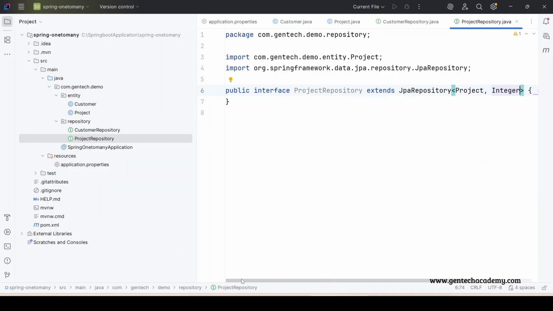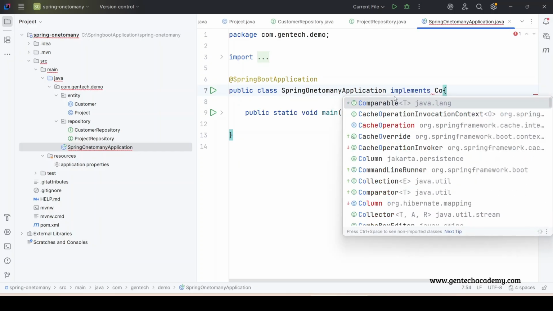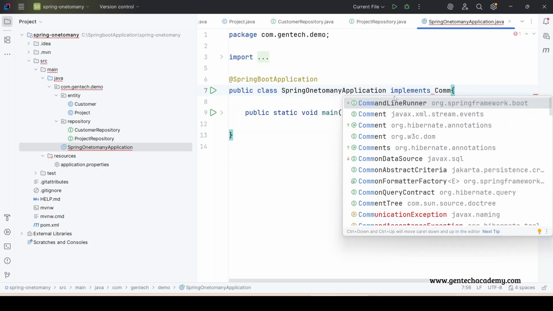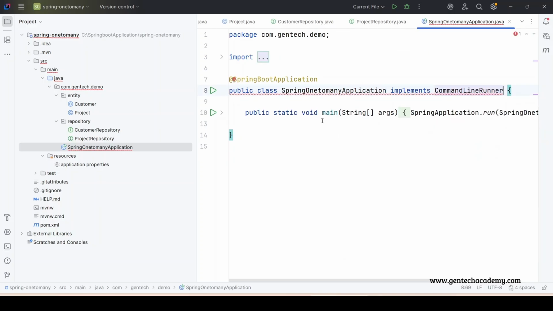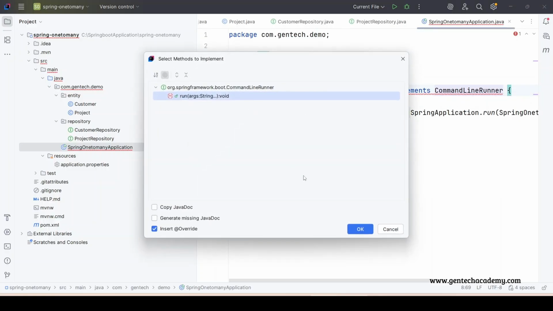Yes, we have developed the entity class as well as the repository interfaces. Now we can go to the main method. So our class, Spring one-to-many application, implements CommandLineRunner. This CommandLineRunner contains an abstract method, that is run. So we need to implement that particular method.